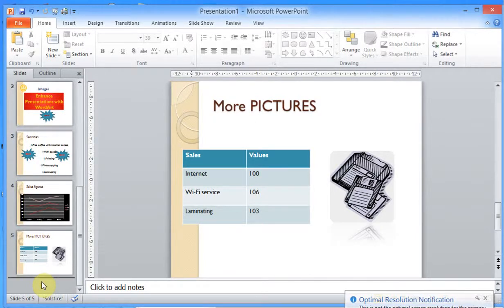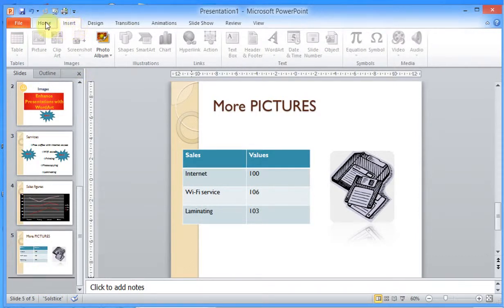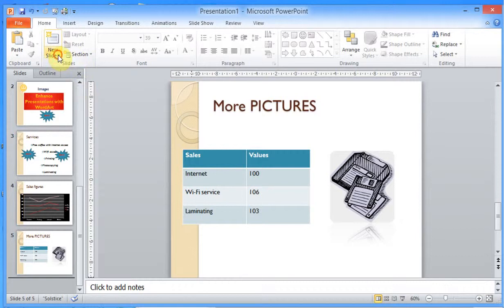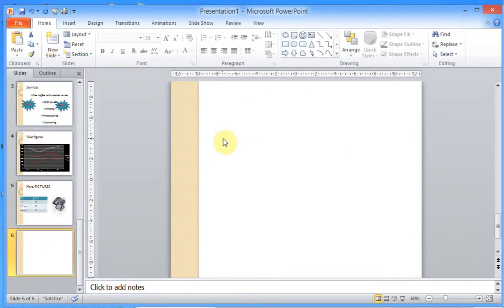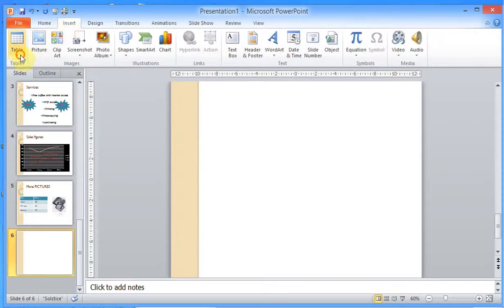Next lesson, we're going to see how to insert and work with tables in Microsoft PowerPoint. To insert a table in Microsoft PowerPoint, you will first insert a blank slide, which is the slide that I'm going to work with my tables. Then I go to the Insert menu.